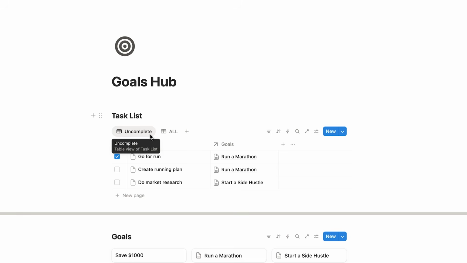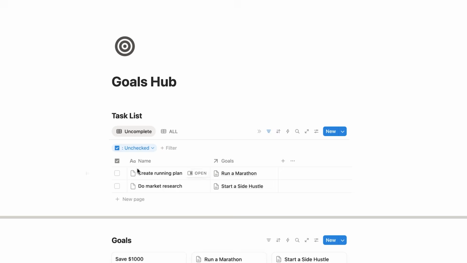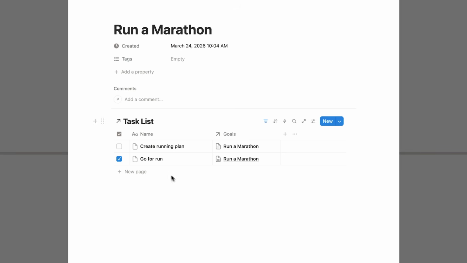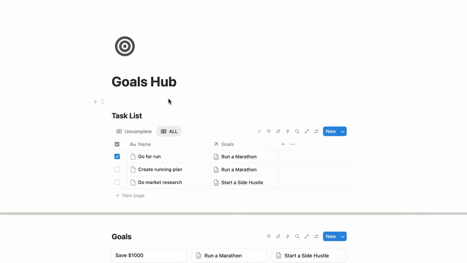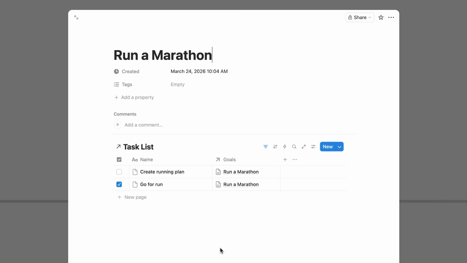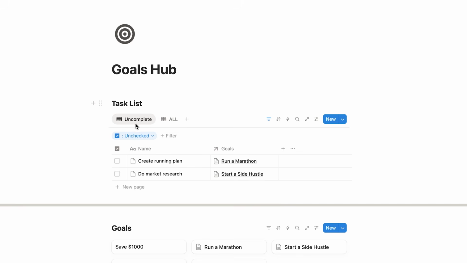So on this incomplete tab, we're going to do filter and simply filter where the checkbox is unchecked. So as you can see on this run a marathon here, the go for run, that has been removed from this list here. Now we haven't deleted it. We can still find it in all. And like I just showed you, we can still find it here in run a marathon. We are simply using this filter here to hide it from this view, aka from this tab.